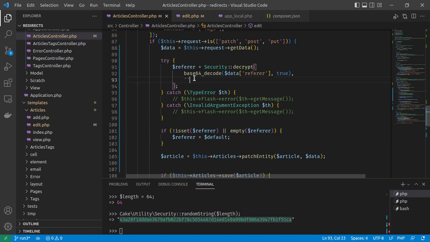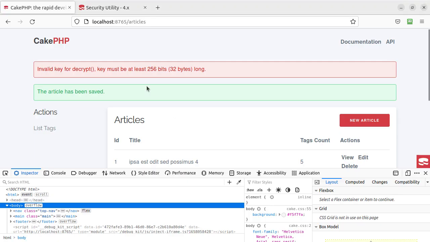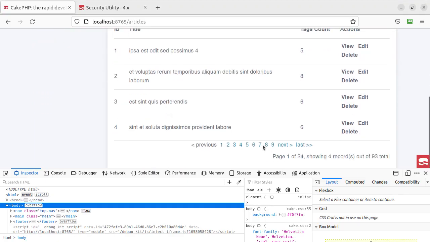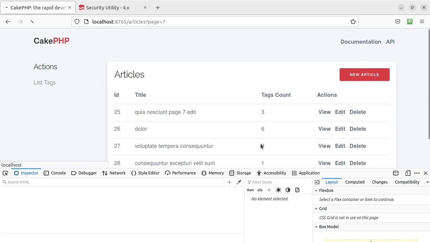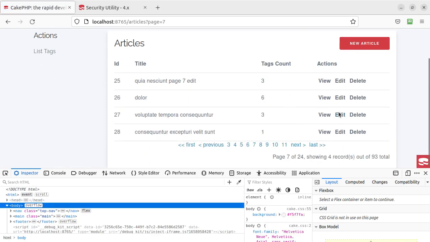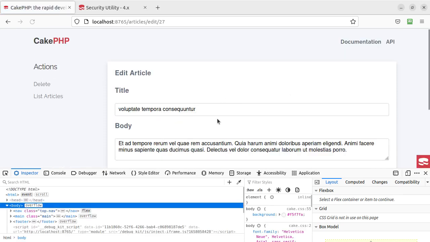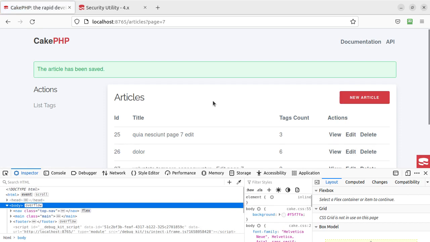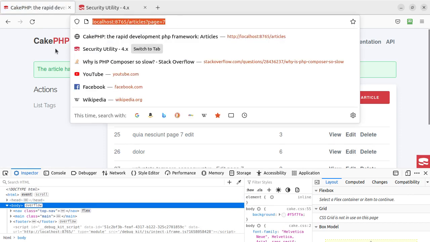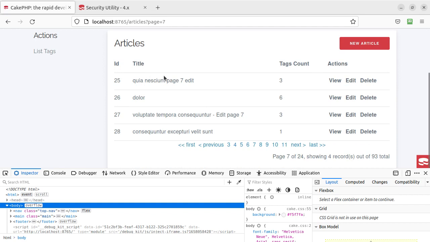And now let's see it working when it doesn't error out. Let's go to page 7 and then go edit on this one, and finally it's redirecting back to where we were successfully, with an encrypted referrer URL in the form.